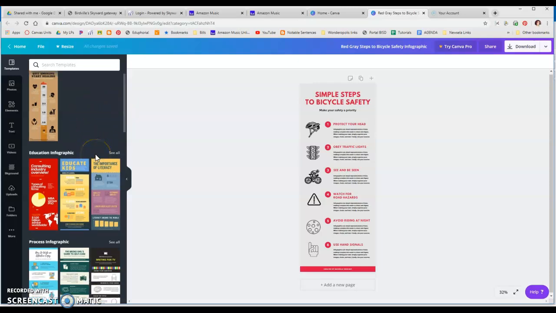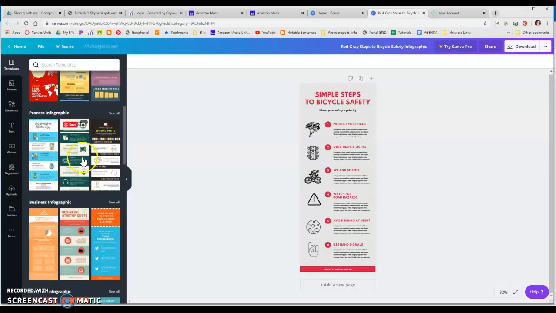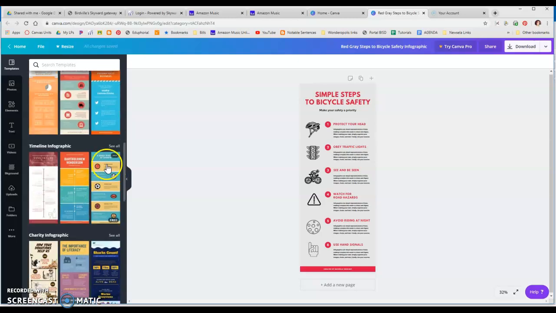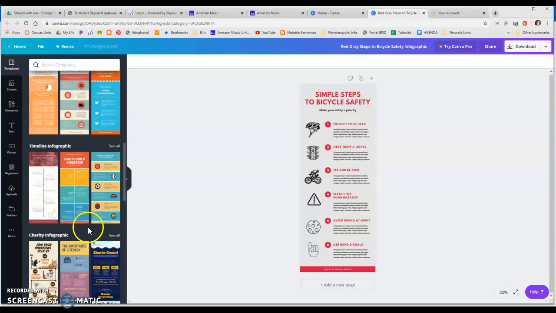You can scroll down. They're clumped together. These are education looking. These are if you're trying to teach something like a how-to. These are business. These are timeline. These are for charities. These are just everything. If I was doing a person, a timeline one would be really great because you probably did learn about stuff that happened in their life. So let's go ahead and click on that and see all.